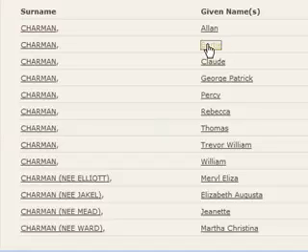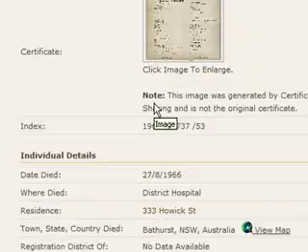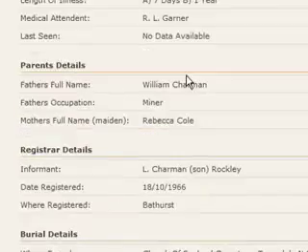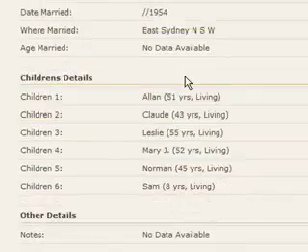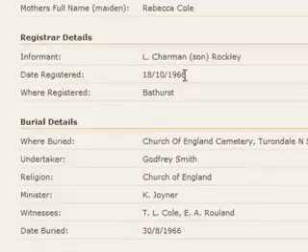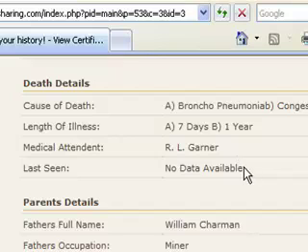So click on Birdie, and as you can see, Birdie's certificate has come up on the screen, and we've got various details that have been transcribed from his original certificate onto this site. Now if you have a look through, you might see one area that says no data available. This indicates that no information was on the certificate, or that the person who transcribed this certificate onto the site did not put any data in there.